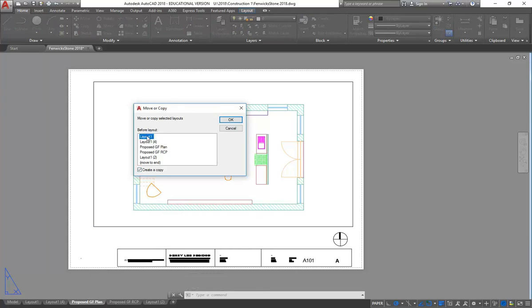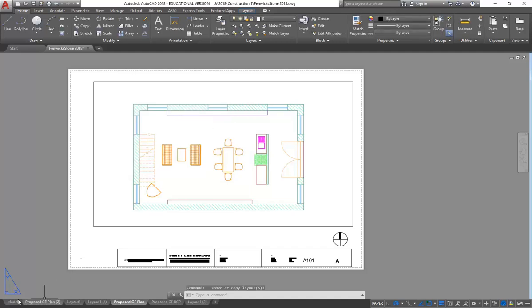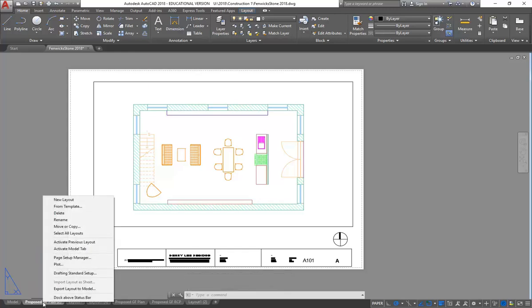If you wanted it to be the first tab in the list, you can simply choose the one at the top of the list there. As long as I've got Create a Copy turned on, if I click OK now, you can see it's added a new layout down at the bottom, which is an exact copy of the previous one. And so I'm going to right-click on that new tab and go to Rename.